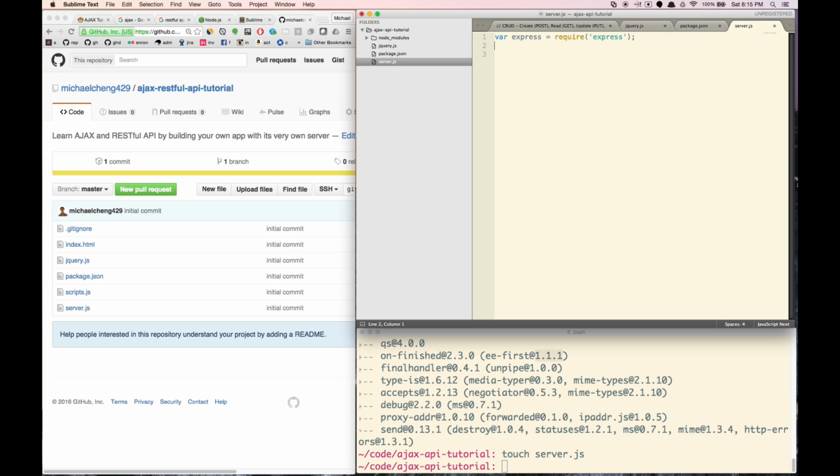So for our Express, we're going to pull in the Express dependency. App is going to equal to running Express, so app is going to be our primary variable in here. And so let's do app.use express.static. This is where our static files are going to be, and let's just make it in the dir name, so just in our root folder.